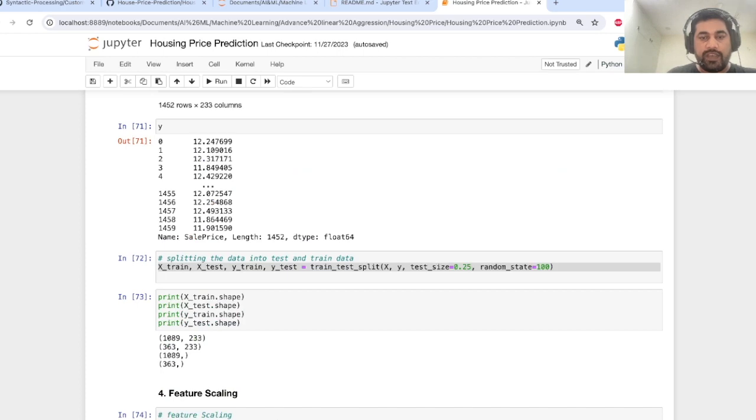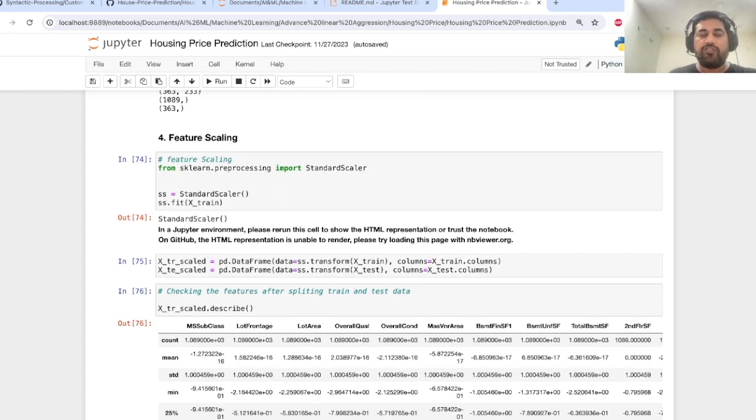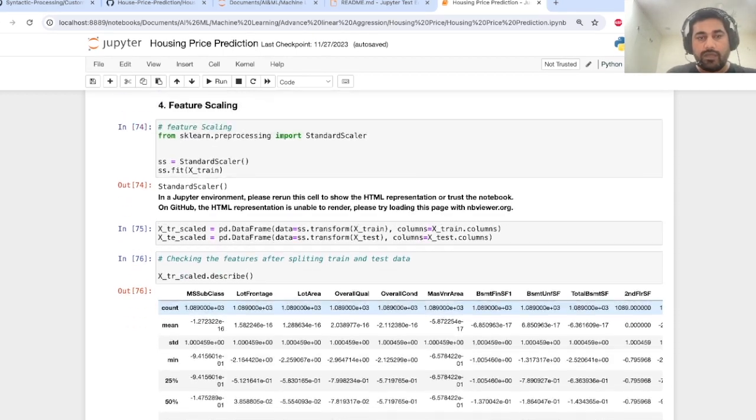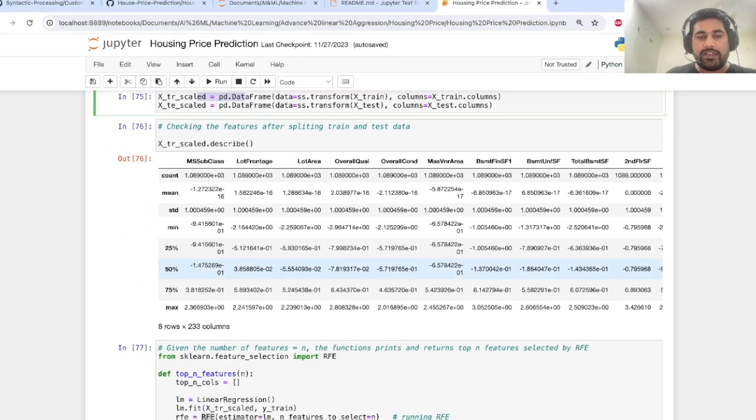So here we are splitting the data into the train and test parts, and then we are doing the scaling. We are using the standard scaling. So what does standard scaling do? It generally distributes the data across the mean centered at 0 with the standard deviation 1. And we have scaled train and test data.